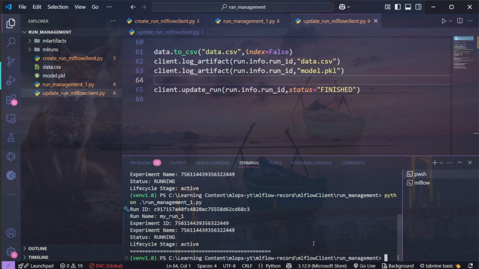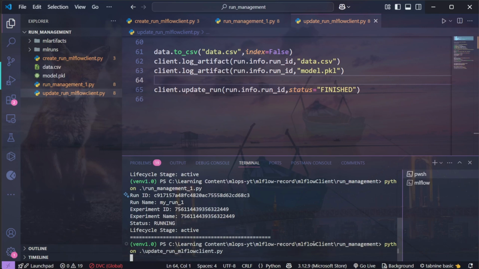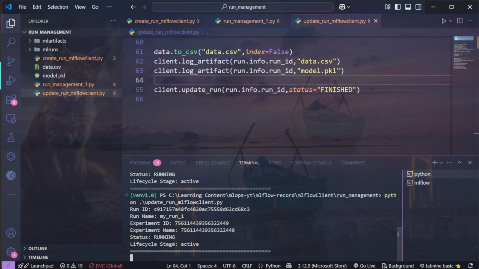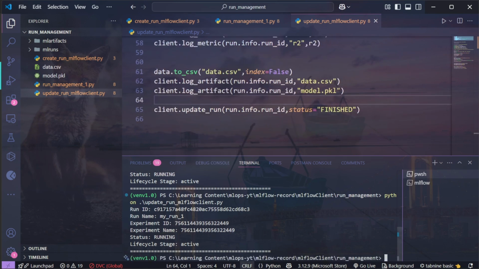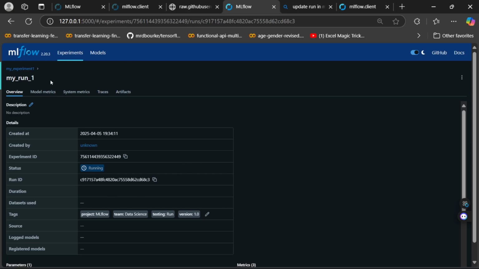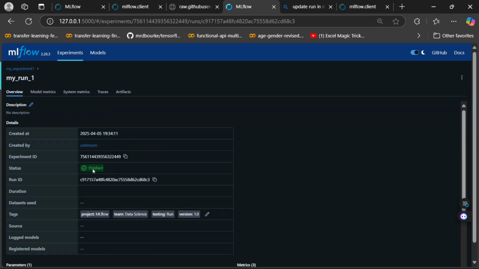Now if I run this code, you should be able to see that the run is finished. So let this code run first, then we should be able to see it. It still shows running because I printed it before updating it, right? That's why. But if I go back to my experiment section again and click on this one, can you see now it is finished? That means it is working.